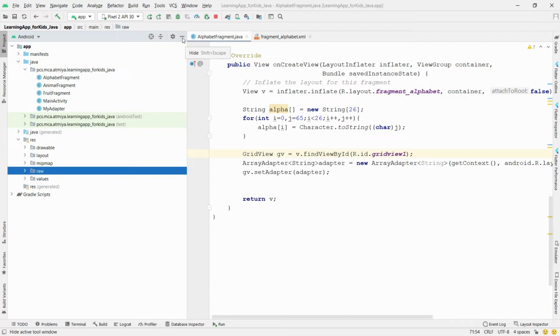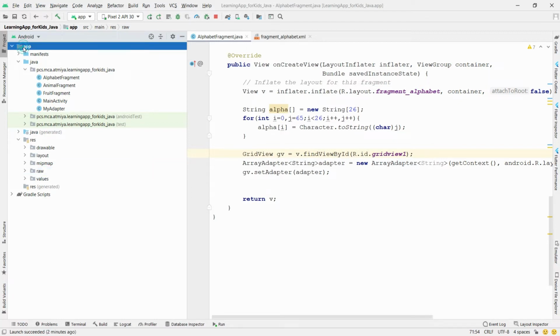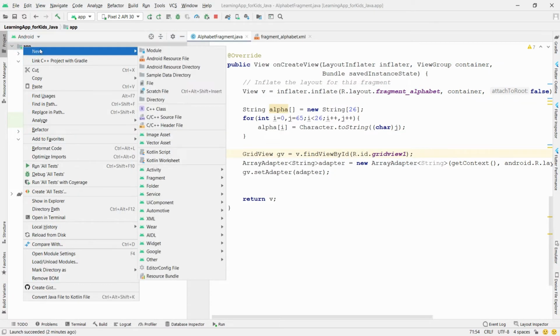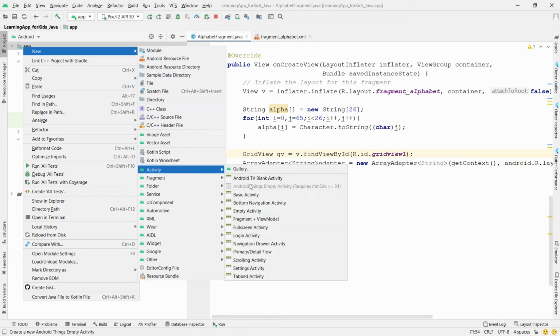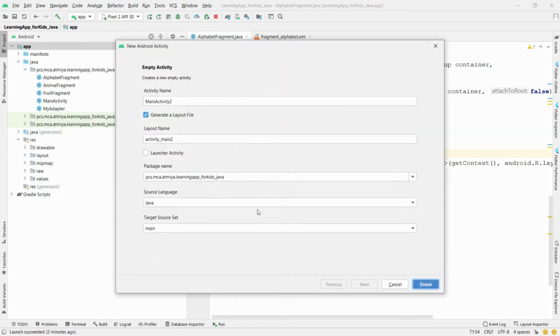Now whenever user clicks on any item of the grid view, I want to open another activity. So let me right click on app, new. You can take the activity. I'm taking another activity, that is Empty Activity, and here you can give the name of your activity.